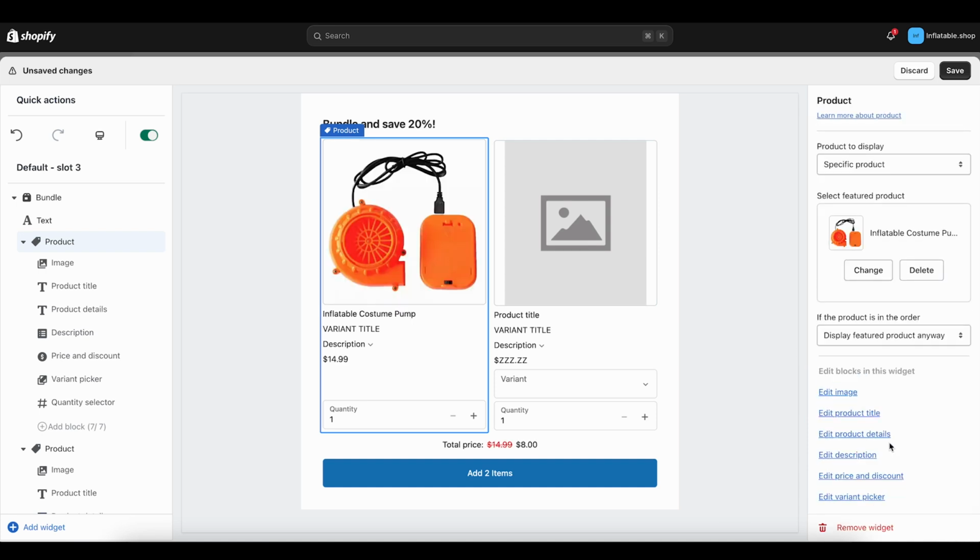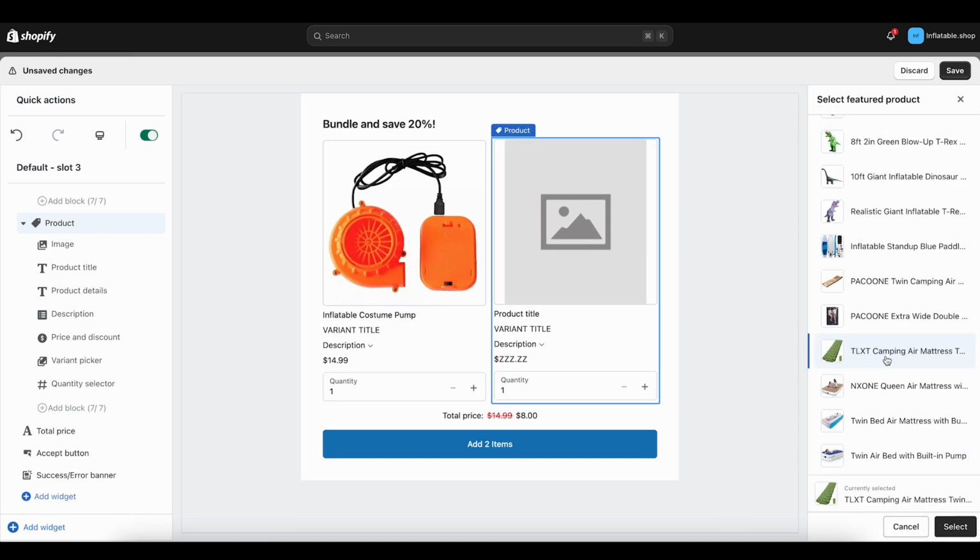I'm going to hit select. And for the second product, I'm going to offer them an air mattress. So they're going to get a pump and an air mattress. If they buy any other inflatable product, this is a good deal. They're going to get 20% off of it. I know it converts. That's what I'm going to do.